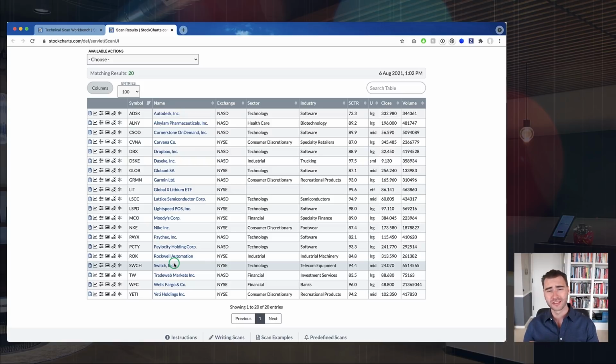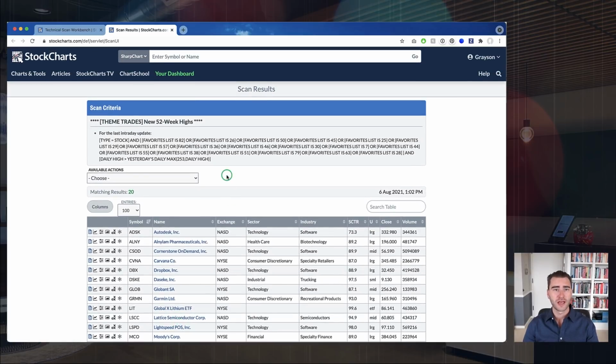Because I've created those lists, because I'm maintaining them, and because I've created this scan, here are 20 stocks that I can start with, all of which are going to be setting up nicely because they're all trading up at new 52-week highs. We can do the same thing again with alerts. I know I've said that a couple of times, but you can literally just copy and paste that same scan syntax over into the alert engine.